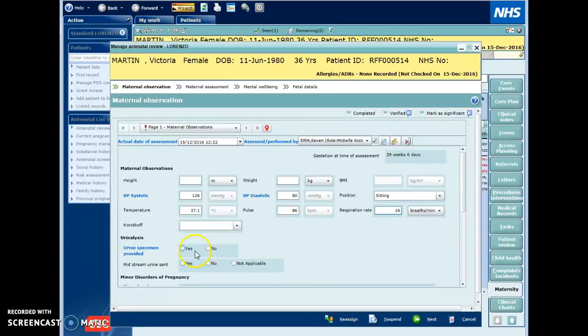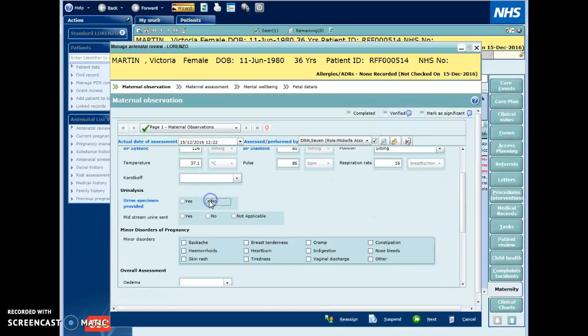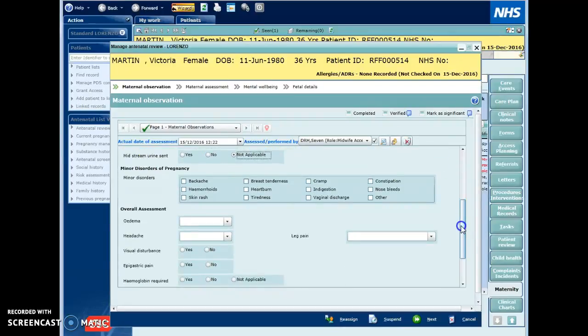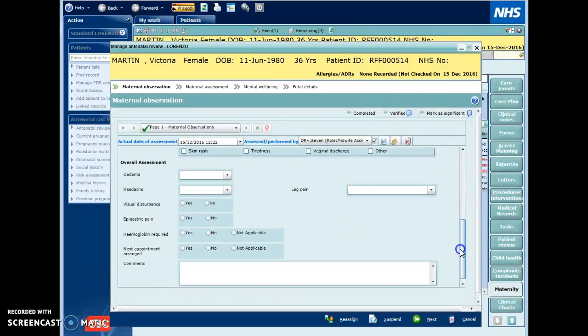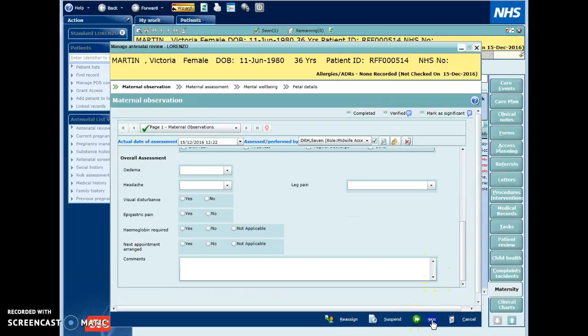Have you done a urine specimen? If you select yes, it asks you if there's any abnormalities. We're going to put no. Have you sent a midstream urine? This isn't applicable. Has she got any other disorders of pregnancy and your overall assessment? You can then click next.